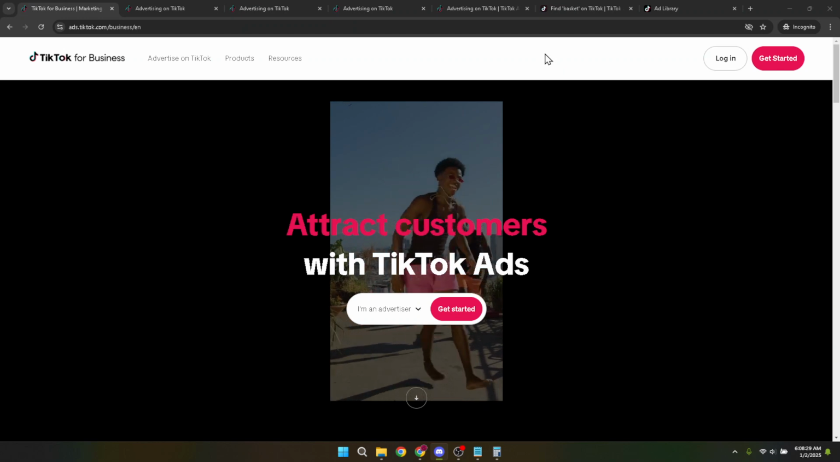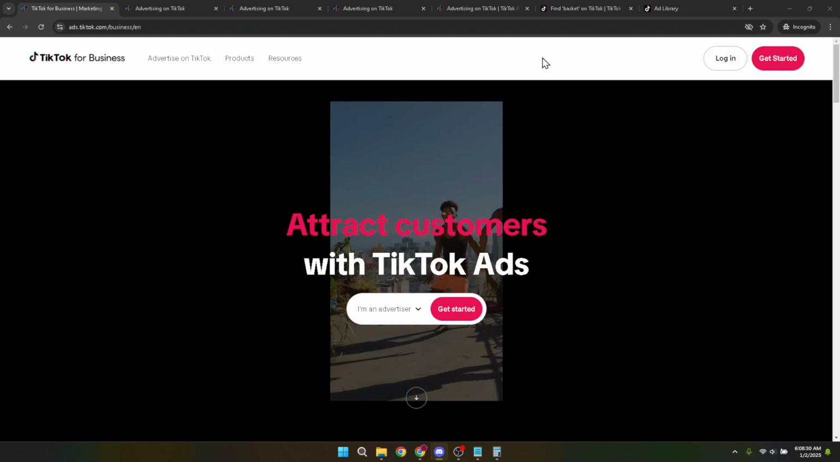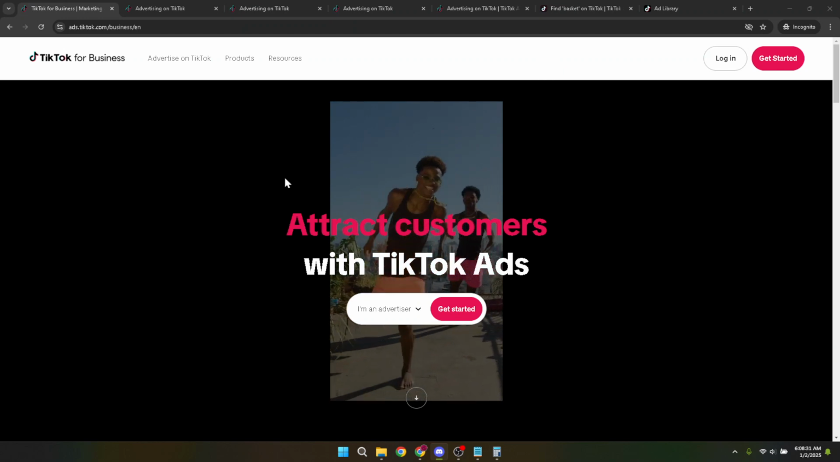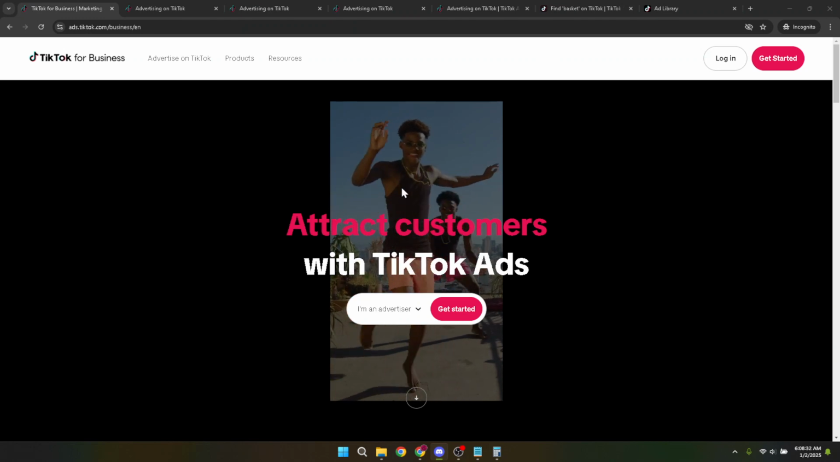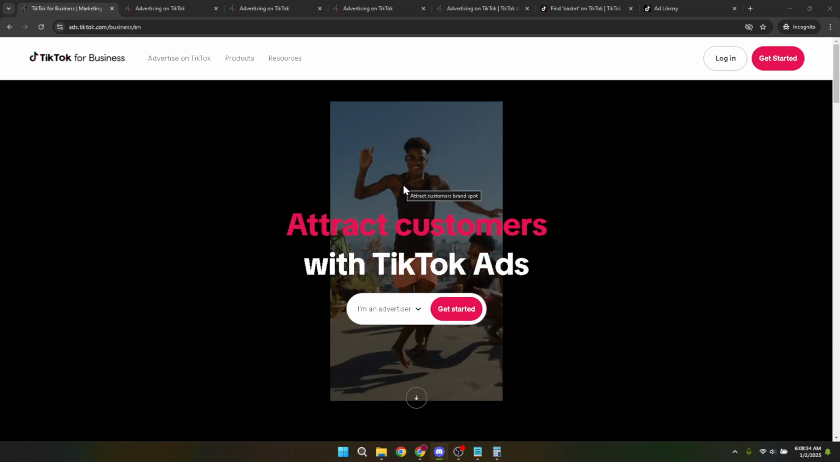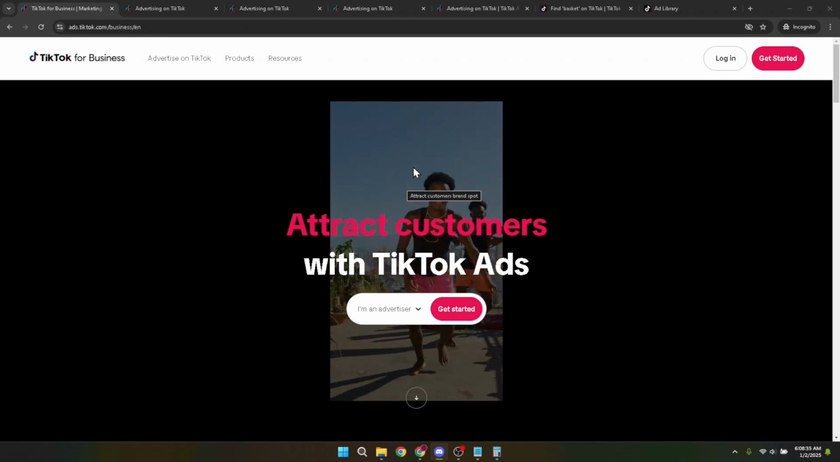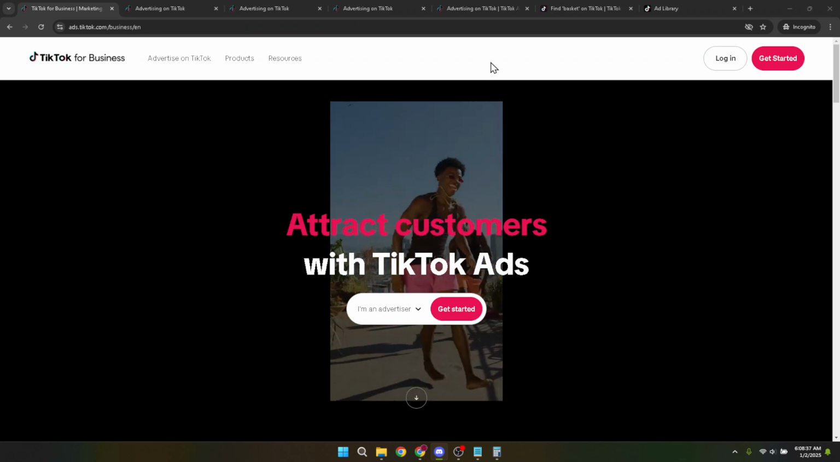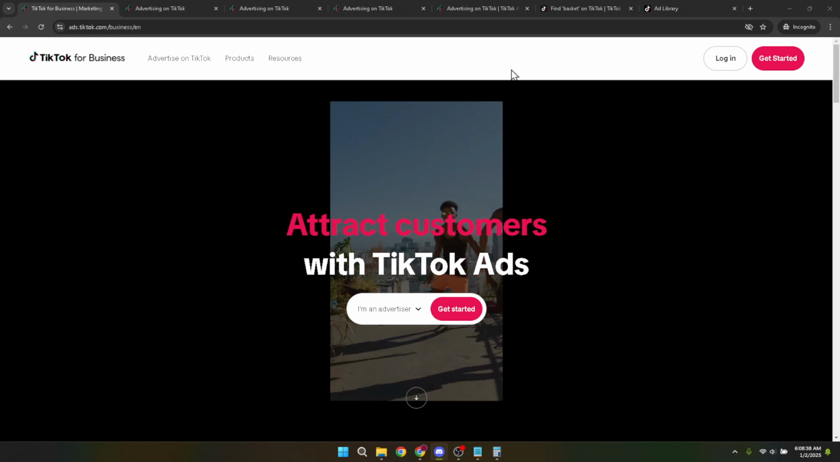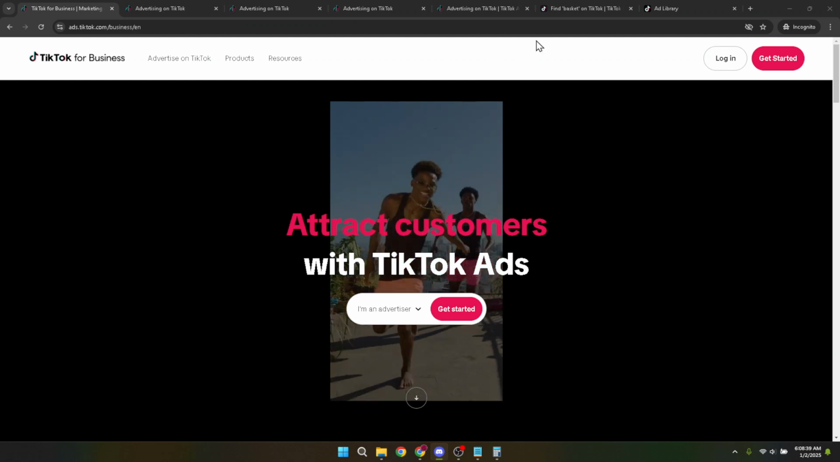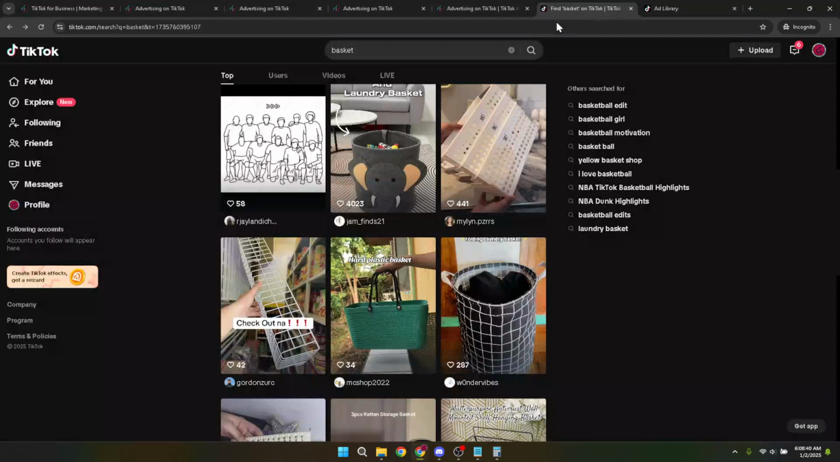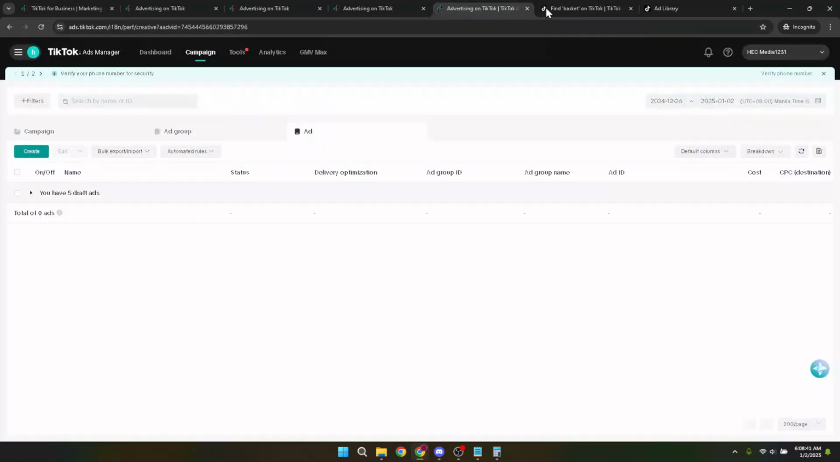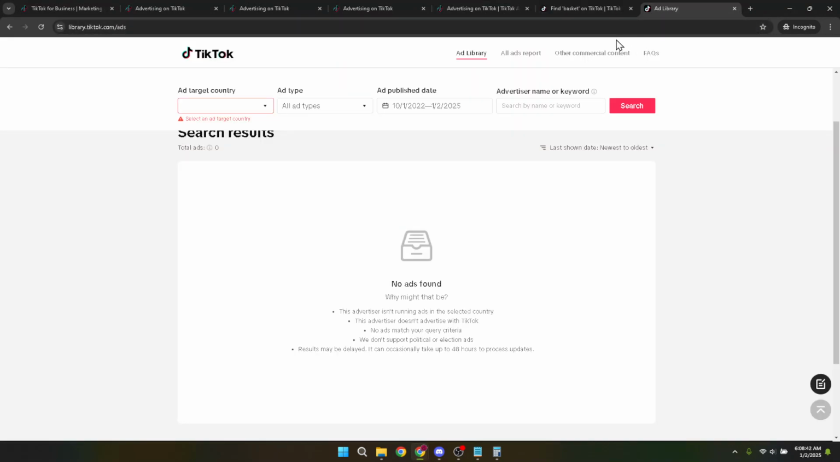First things first, let's talk about what the TikTok ads library is. It's a powerful tool provided by TikTok that allows users to explore a wide array of advertisements that have been shared across the platform. This includes a vast range of creative content, from engaging video ads to captivating promotional images, all available for public viewing. The library is an invaluable resource for gaining insights into trending advertisements, understanding what works in different markets, and discovering new ideas that could inspire your next big campaign.